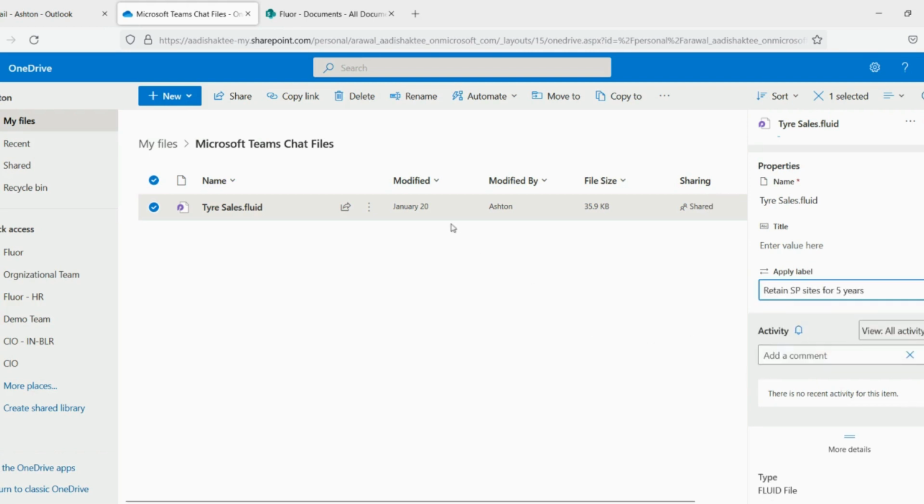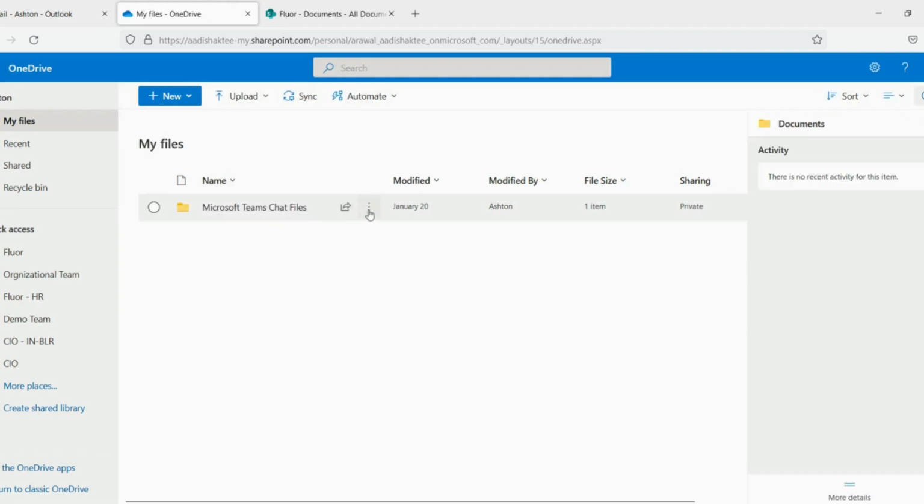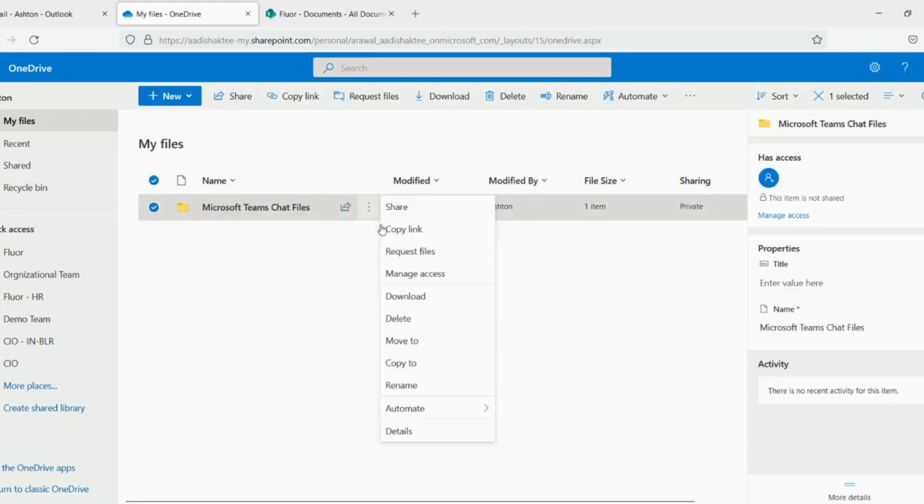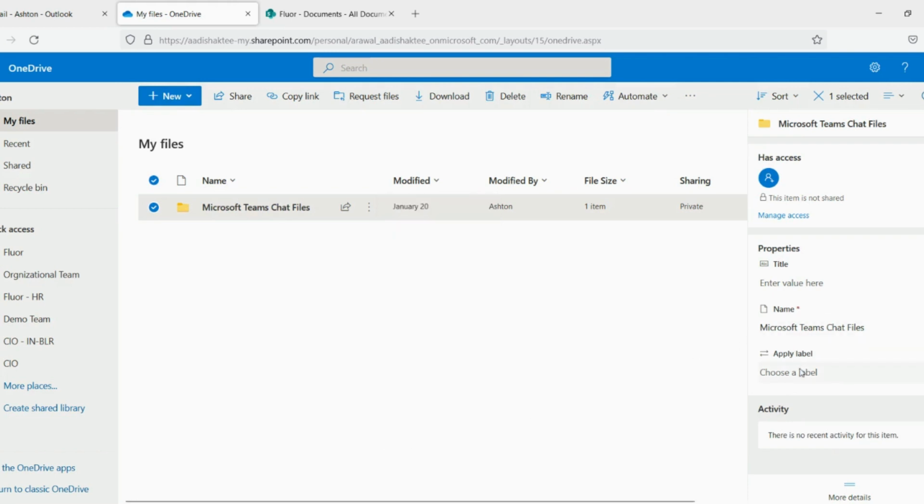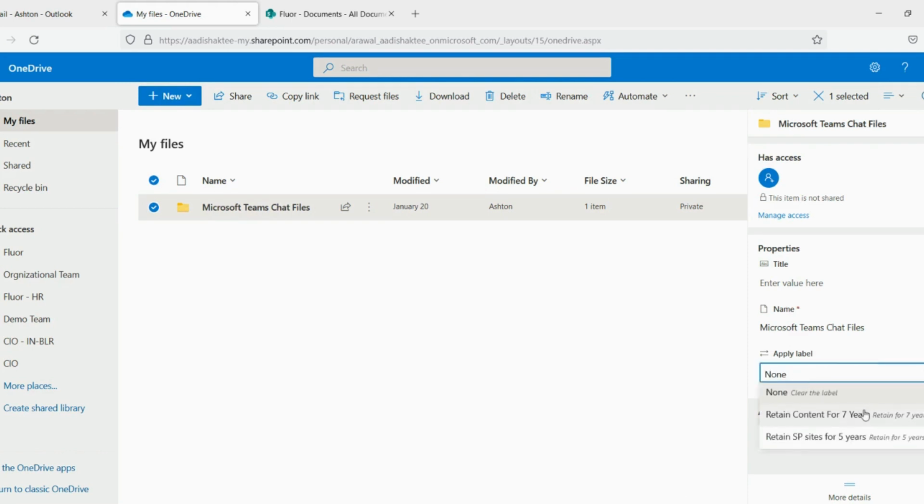So similarly, if I would like, I can also apply the label to the folder as well. I can simply click on the ellipsis icon and then I'll click on details. As you can see, there is an option that says apply label. I can choose a label depending upon my requirement.